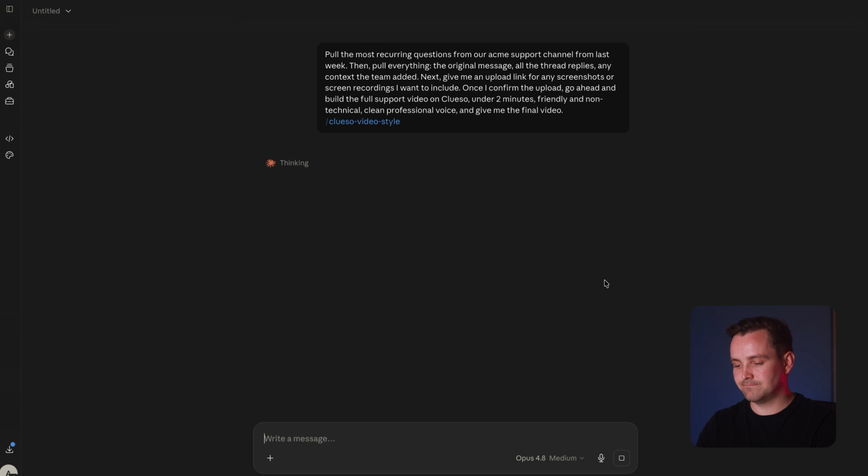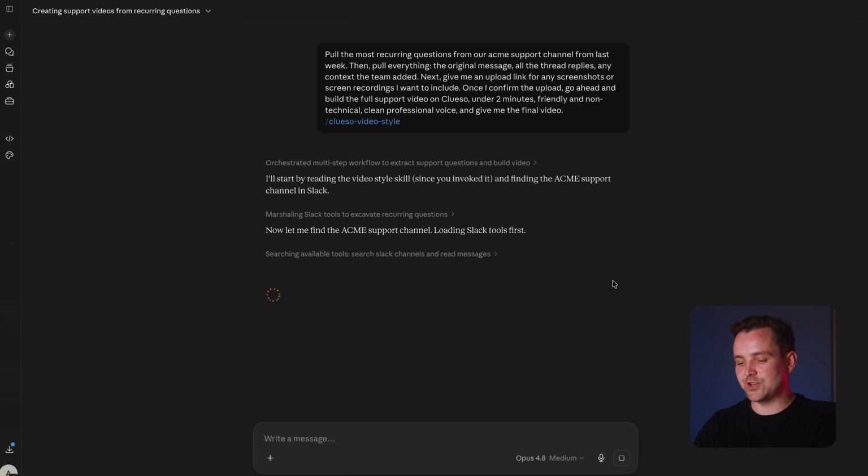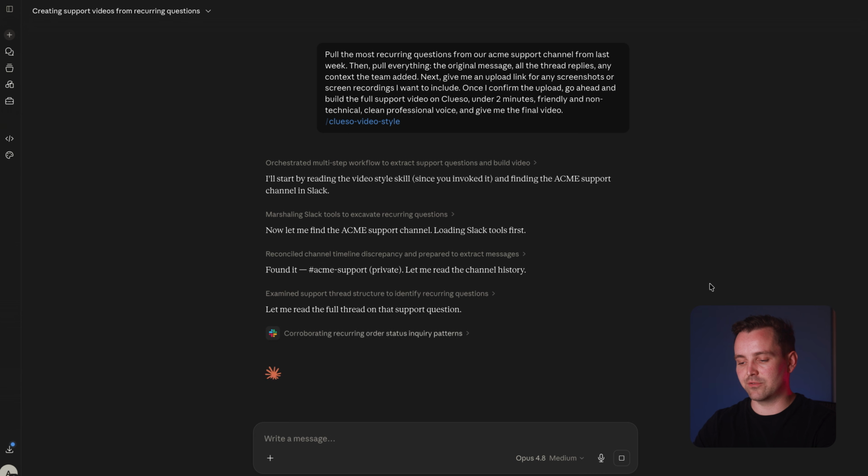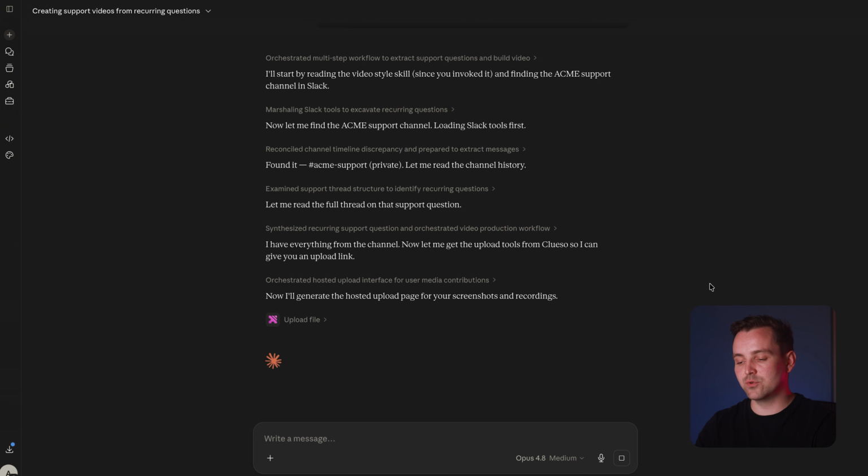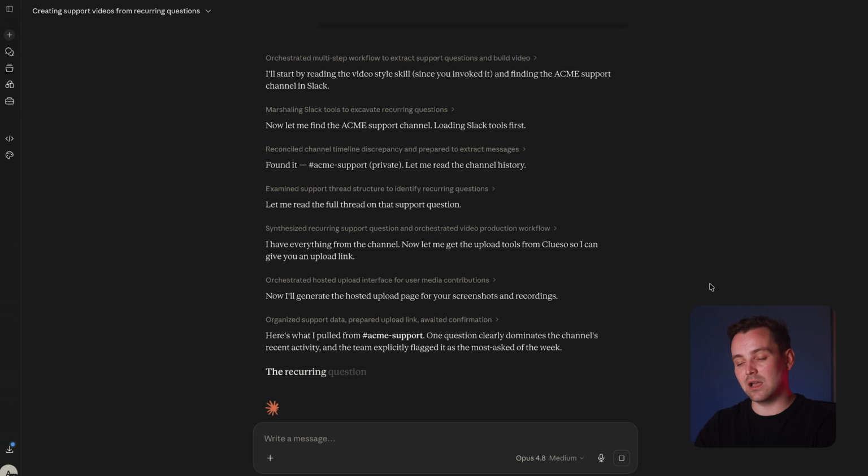Let's hit enter. Claude finds our Slack support channels, identifies the recurring threads from the past week, and pulls the full context, including our team's responses. However, there is a limitation. Slack's MCP can only access metadata and text, which means the context of any image or video in the thread aren't accessible to Claude, but we already added a clean workaround for it in the prompt.